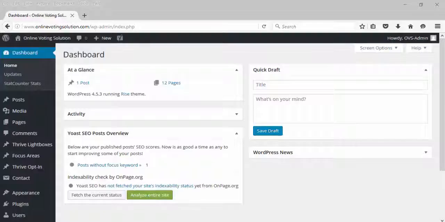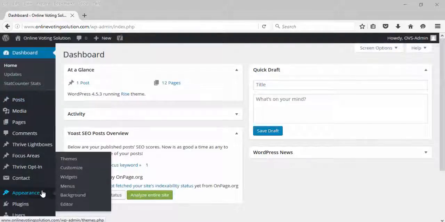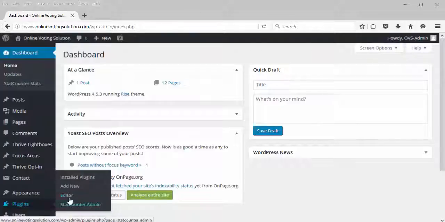Updating the title and the description tags on your WordPress website is actually very simple. The first thing you want to do is install a plugin called Yoast SEO. So once you're logged into your WordPress site, from the left-hand side, go to Plugins, and then go to Add New.